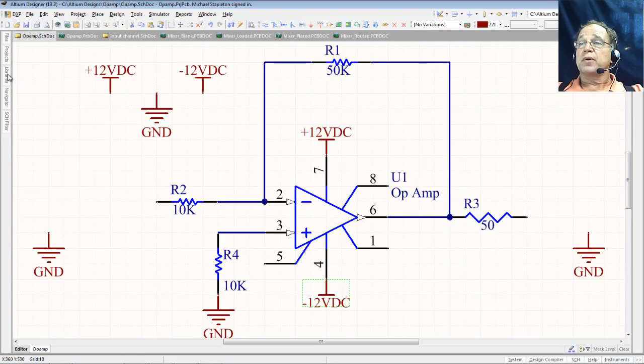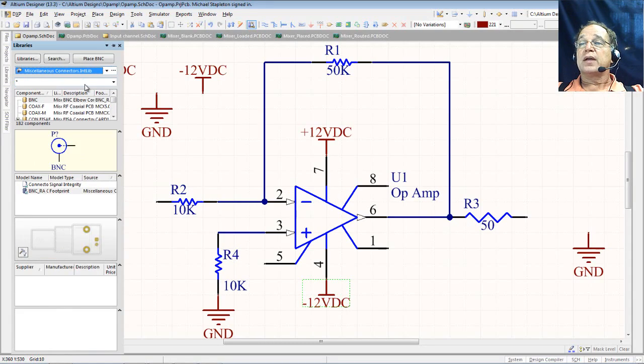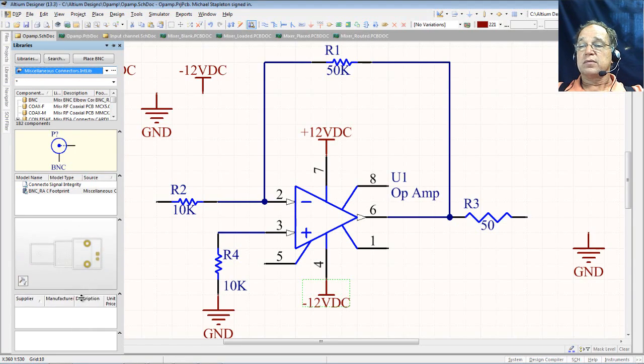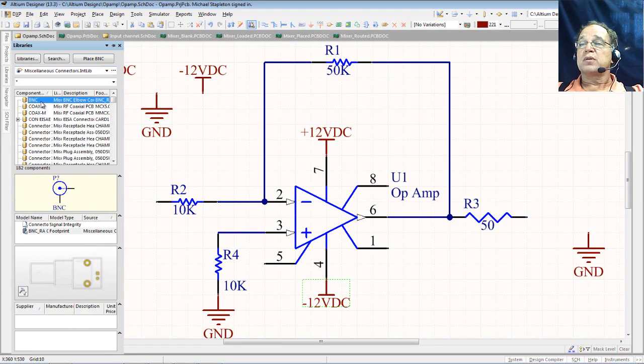So let's go to our libraries. When I look at libraries, I have been pulling parts out of the miscellaneous devices library. Let's click here and say I want miscellaneous connectors. I'll open that up. I'm going to shrink these little windows down a little bit so we can have the windows of interest a little bit larger. This way I can see more parts in my library.